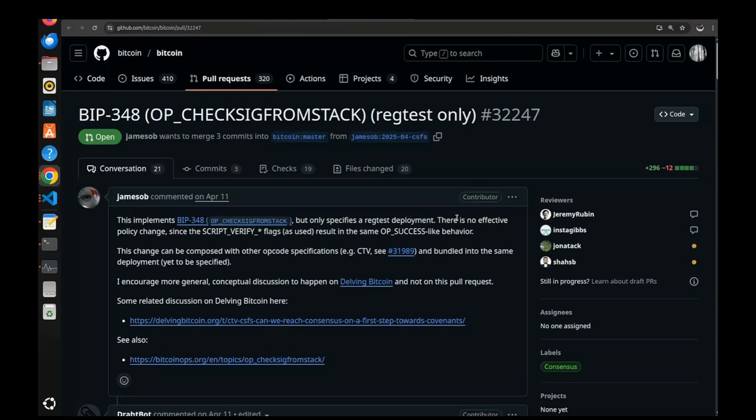So this PR just implements the new opcode, which is check6 from stack. Currently this opcode is only available in regtest. It's not on mainnet or anything like Signet. It's only for regtest now. So we are just testing this opcode in regtest first. I think later we can publish this on mainnet.